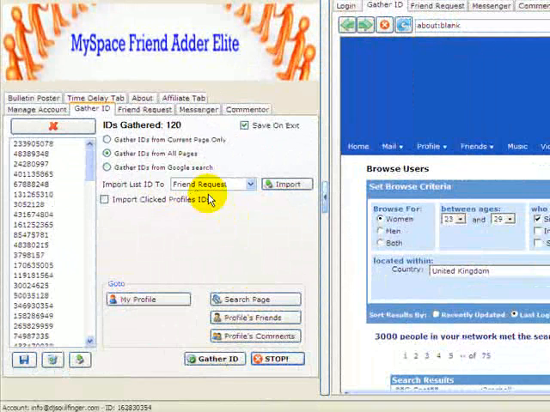Now we want to send a friend request. All these IDs, you see that they're all populated now in this section, and we want to import them to the friend request section, because we want to send a friend request. These are potential females that we found, and we might want to date them. So let's start off by sending a friend request. We'll import into the friend request.